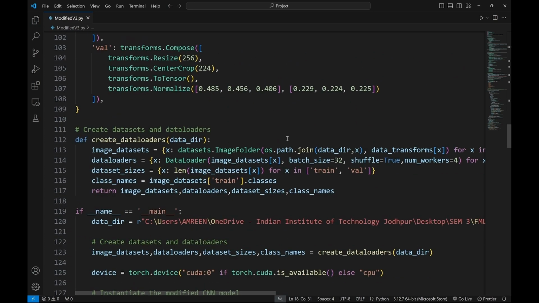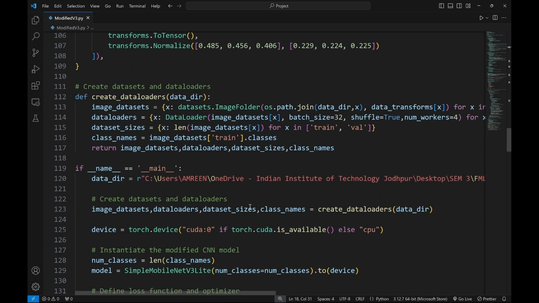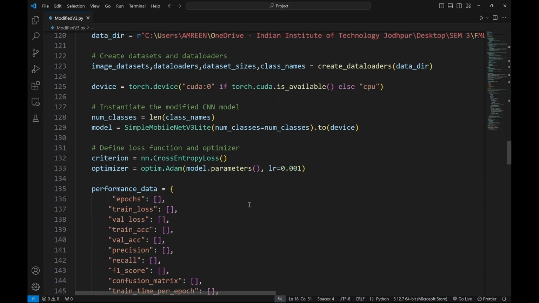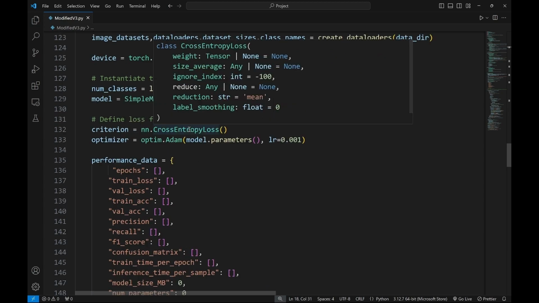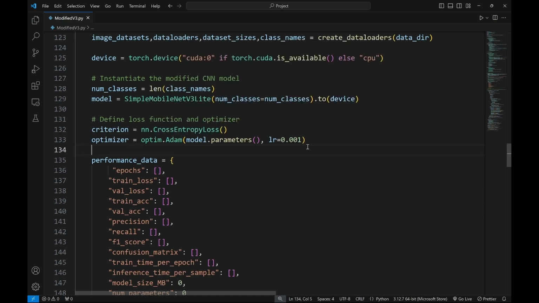Then let's understand how the model training is happening here. For the loss function, we have used the cross entropy loss criterion. Then for the optimizer, we have used the Adam optimizer with a learning rate of 0.001. It is the rate with which the model will learn the updated weights to minimize the loss function.